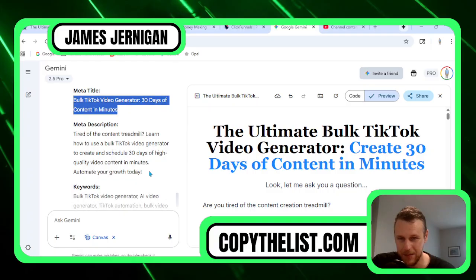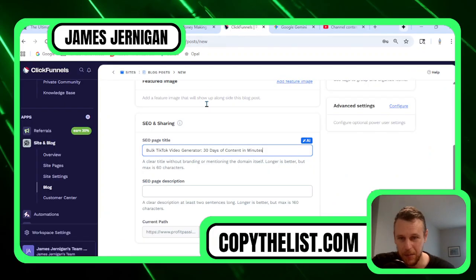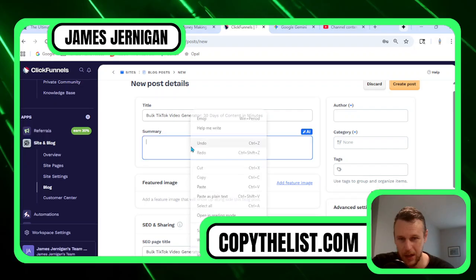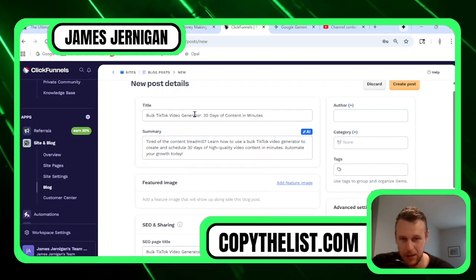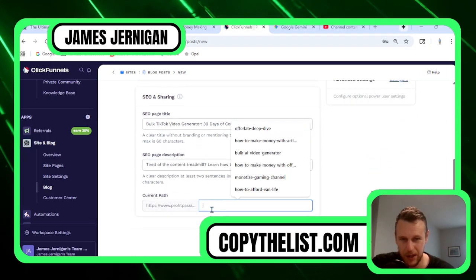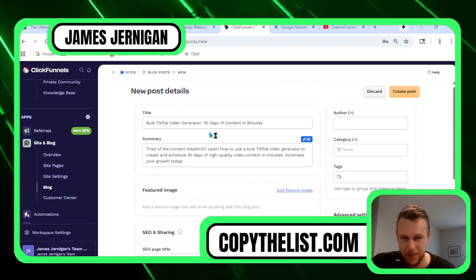So I'll come back to Gemini. Now I'm going to get the description here. Come back, paste this in the SEO page description box, as well as the summary box. So there we go, title, description, again down here, title, description. So here you can set a path for the blog post. So I will say bulk TikTok generator. So there we've defined the URL structure for the page. We have the SEO title and description, the summary.